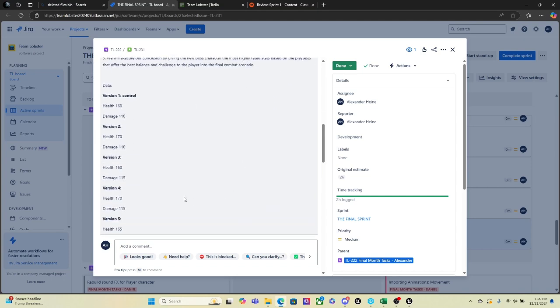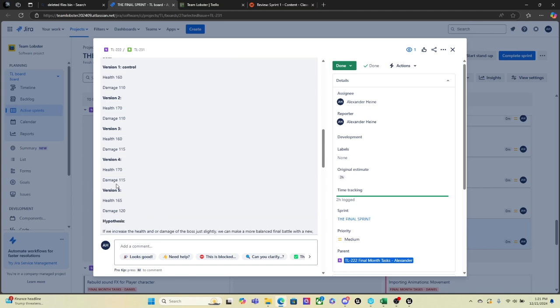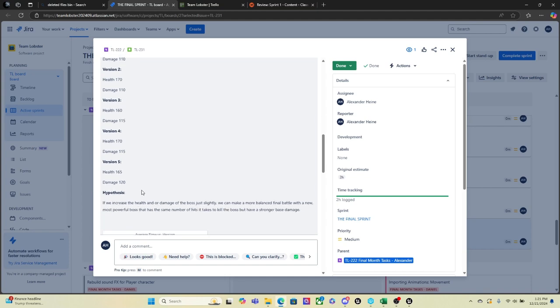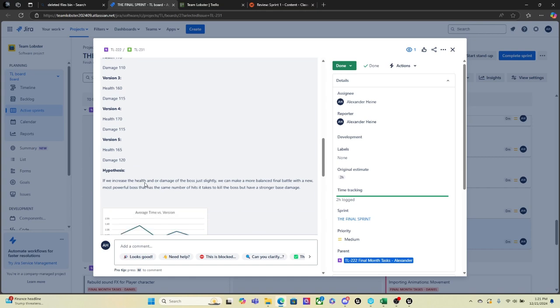So version 1 is the control, health value at 160 and damage cap at 110. Version 2 is 170, damage at 110. Version 3 is 160, damage at 115. Version 4 is 170 and 115 for health and damage, respectively. And then finally, version 5 is health at 165 and damage at 120.